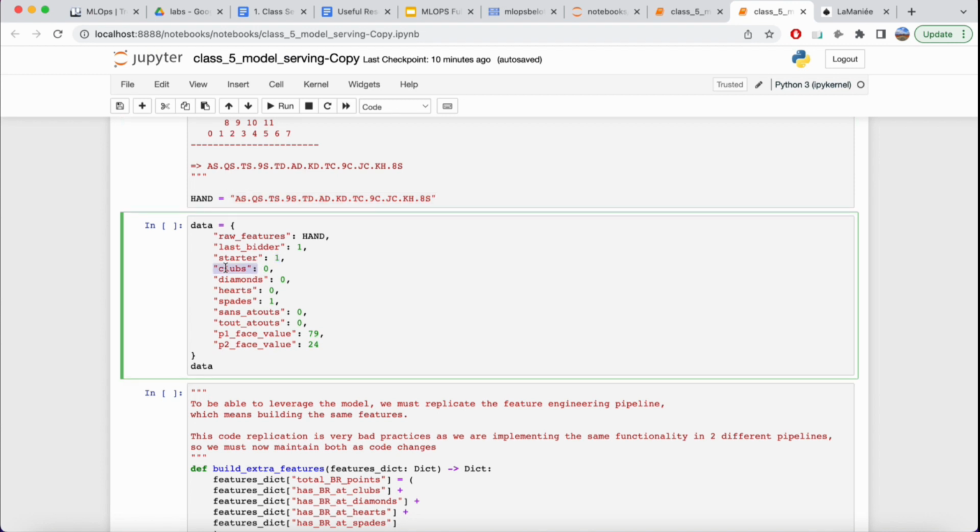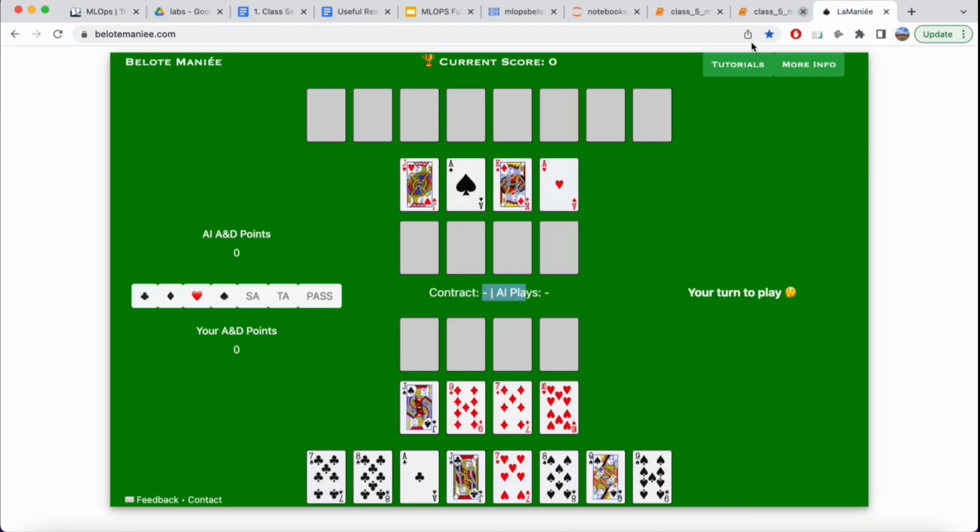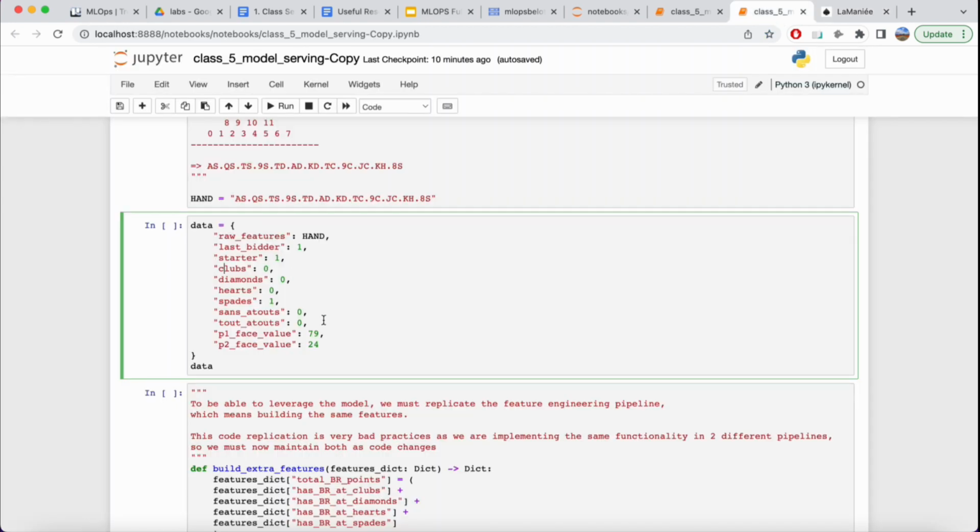We're going to put the contract at which we want to play. For instance, if we want to know whether we should play at clubs, and if we decide to play at clubs, we want to know, if we were to bet at clubs, what would be the percentage probability that the AI would tell us we would win. So essentially here we get the probability of winning for a specific contract that we play with. That's the whole point of the model that we've trained.